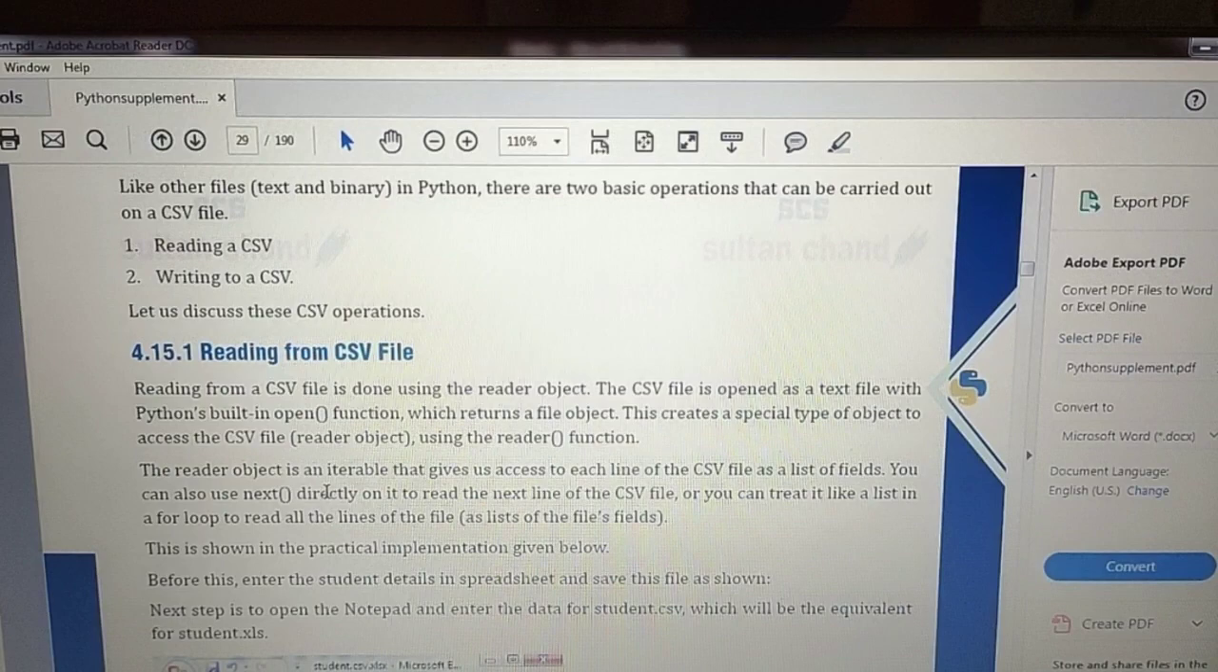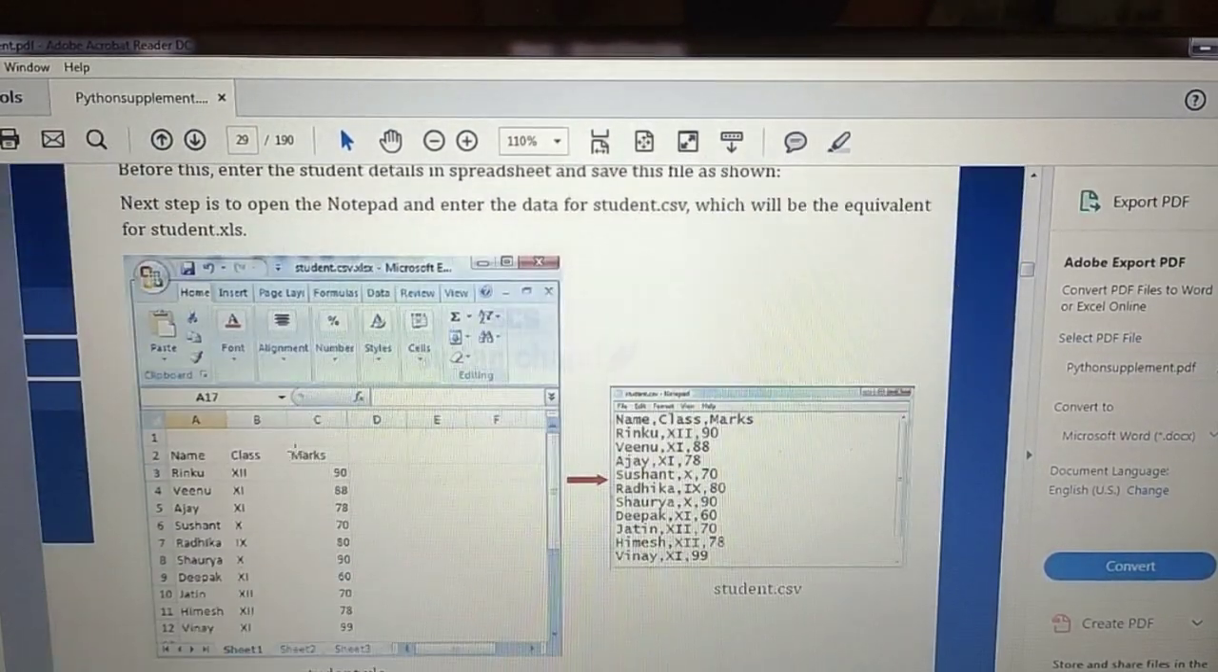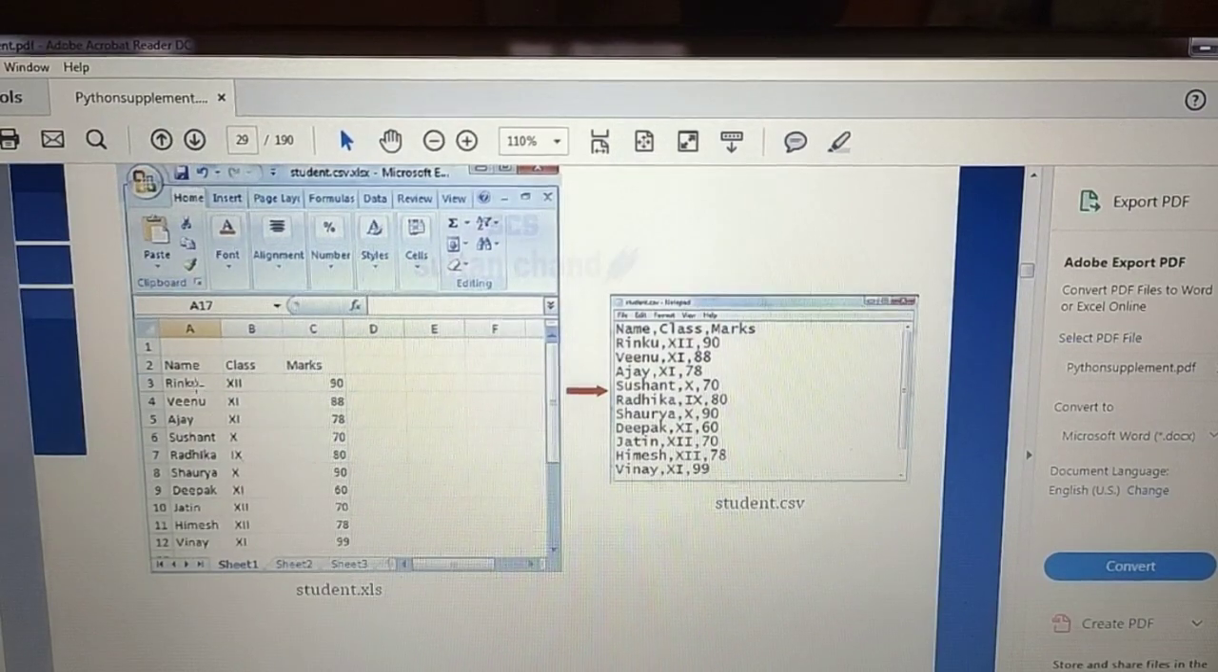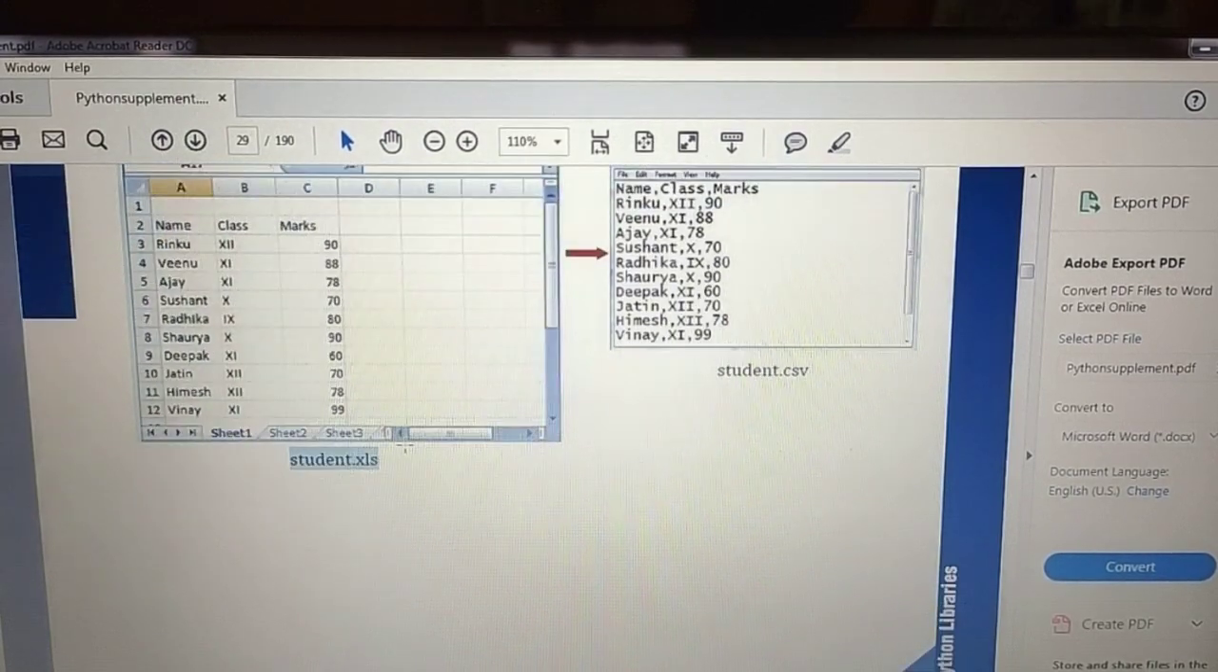Reading from CSV. Okay. So this is the example of a CSV file. This is .csv, student.csv. This is Excel. Same data, both data are same, but this is stored in .csv file format, and this is Excel. You can also convert this into this and this into this.